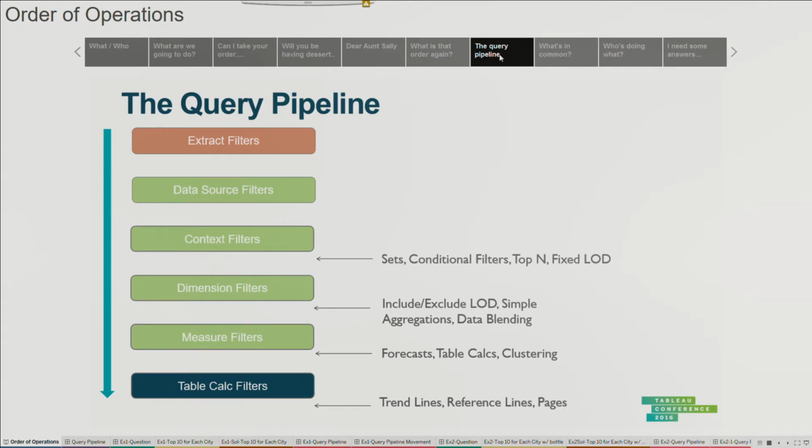And this is where you also start to blend your data. So different than doing cross-data source joins, right, which was new in version 10, this is blending back in the workbook itself. Then we have our measure filters.